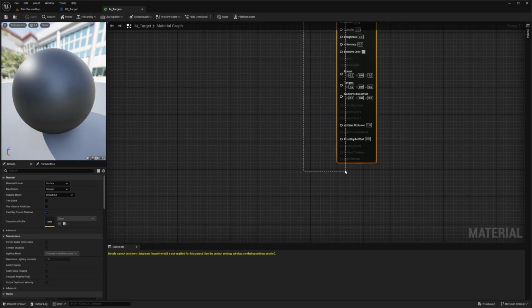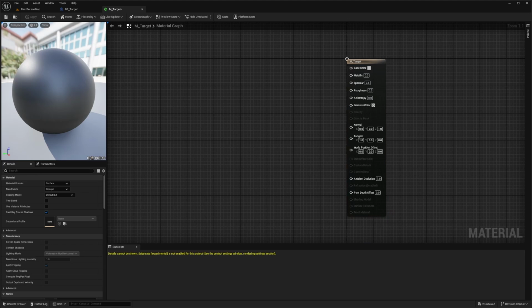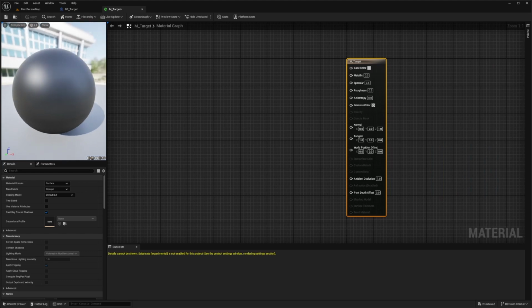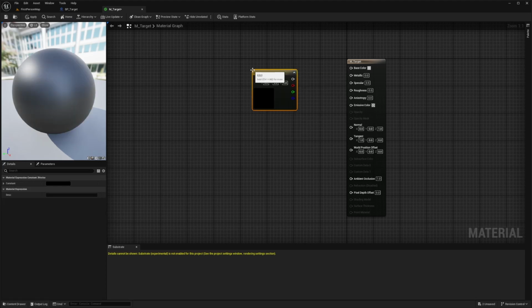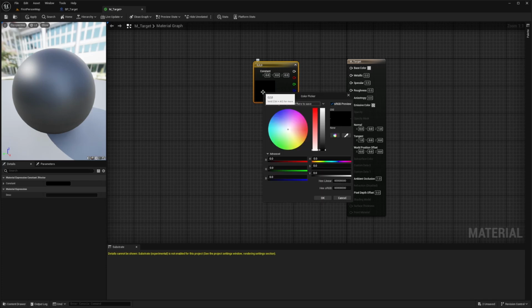And on the right, you'll see a node that is the output of the M target, or of our material. And on this view, you'll be able to see what it looks like right now. So I can go ahead and right click, and what I want to do is search for a constant 3 vector, which is basically going to allow me to select my RGB. And I can click on this black square to open this color picker up, and I'll select it to a red hue.